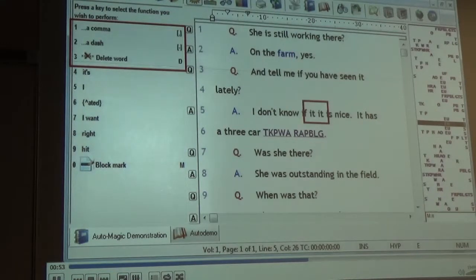This sentence should read, I don't know if it is nice. The word it is repeated. AutoMagic offers as its first choice to place a comma in front of this second it. If I press 2, that would insert a dash, which is what I really need here. And if I press 3, that would delete the extra it.